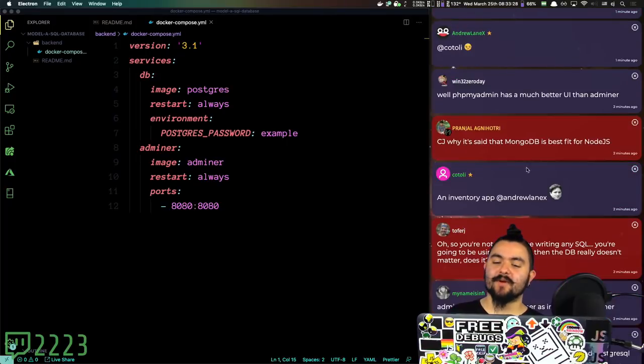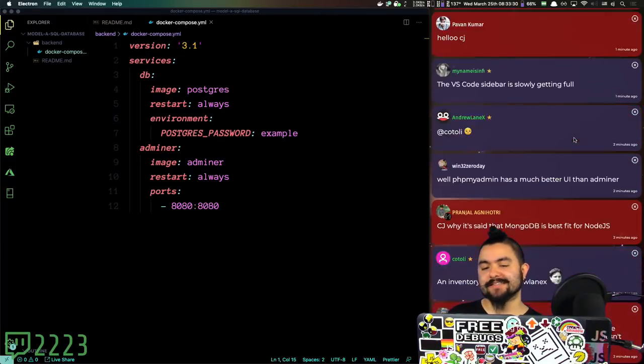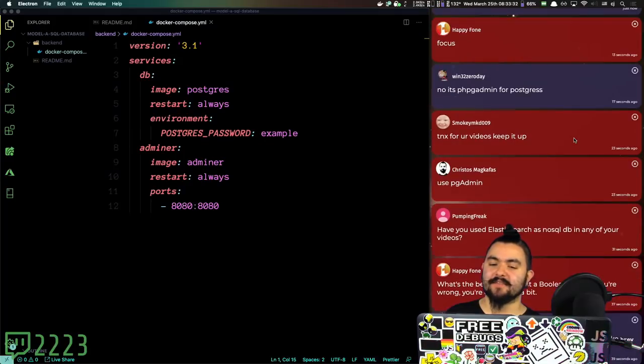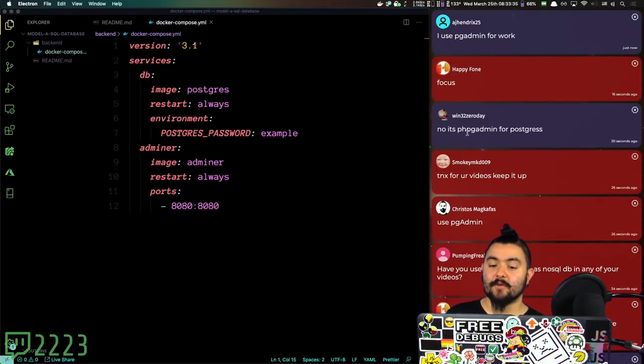And Pranjal says, why is it said that MongoDB is the best fit for Node.js? I think just because it's easier than SQL. I think that's really... Oh, pgAdmin.